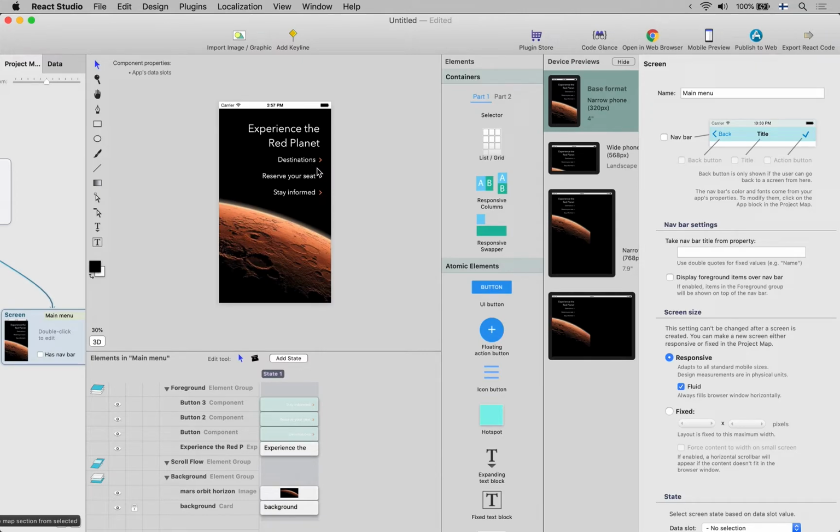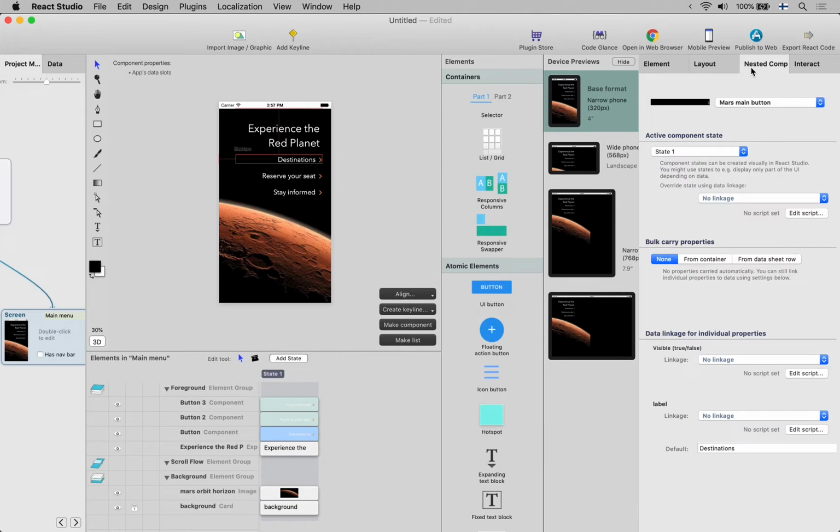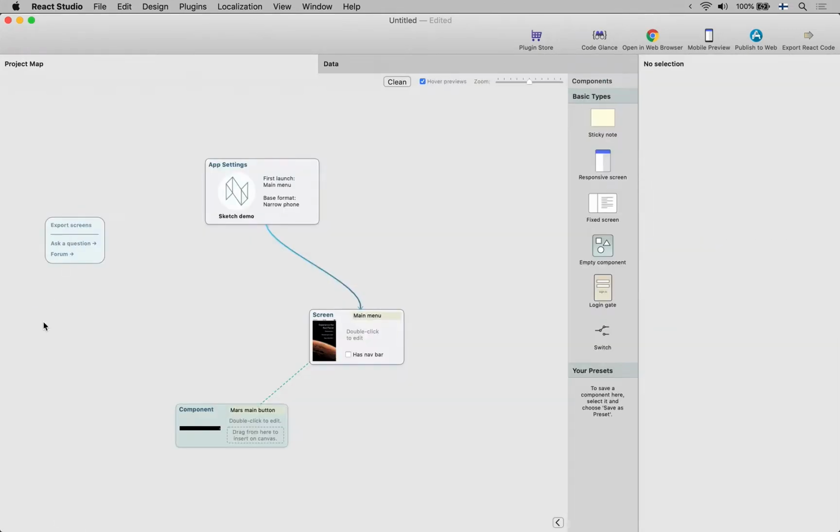The React Studio Transfer plugin did bring in this data. We can go in here in the nested component tab to view that. For the label property, we have a default value, which is the data that was brought in from Sketch. So that looks fine at this point. I think we can simply bring in the other screens as well.